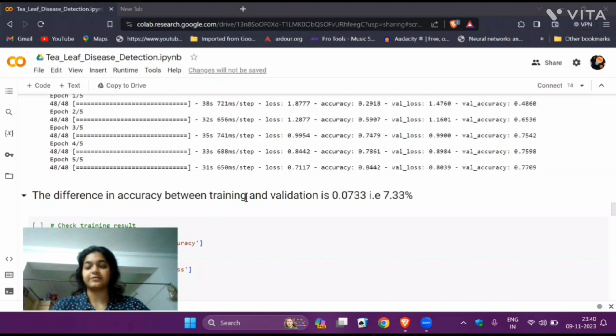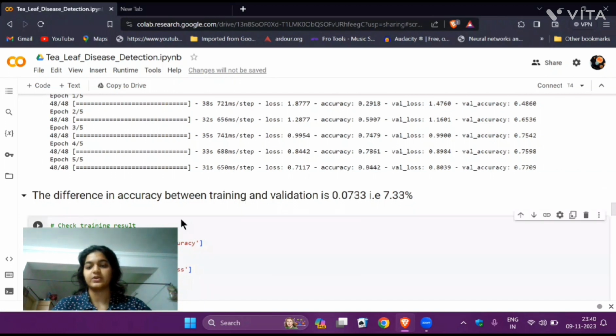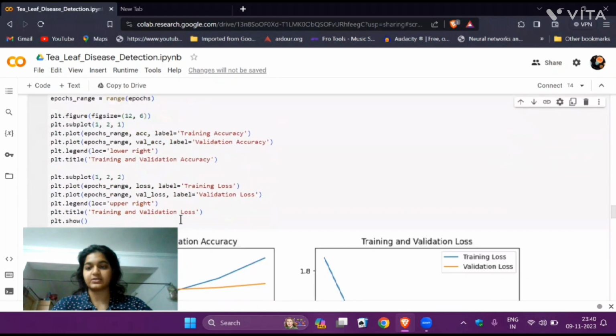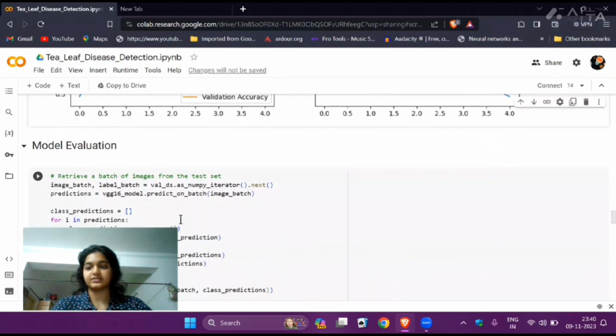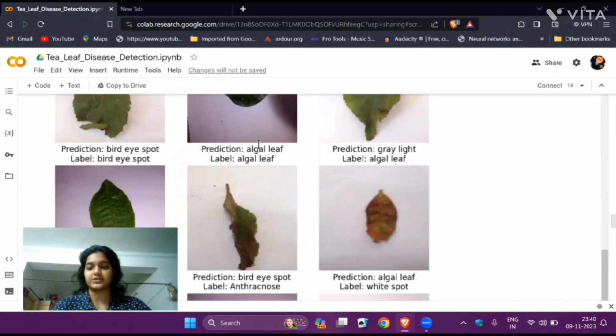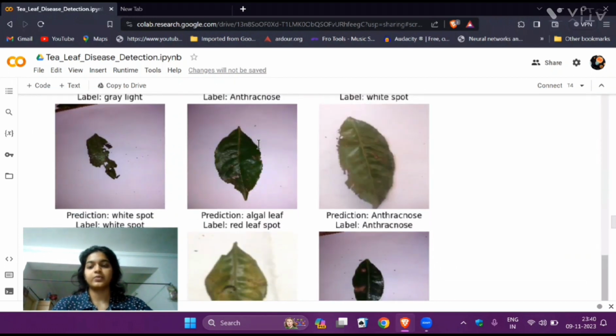After training the model, the difference in accuracy between training and validation, which I got, was 7.33% or 0.0733. And then I checked the model evaluation, wherein I got the test accuracy as 50%, which is comparatively lower than CNN, hence why the model was dropped.